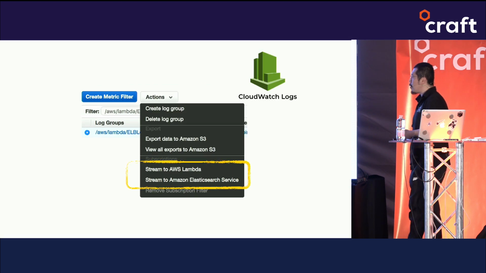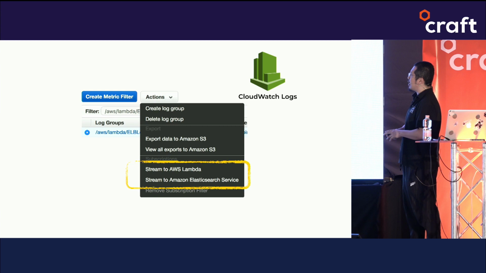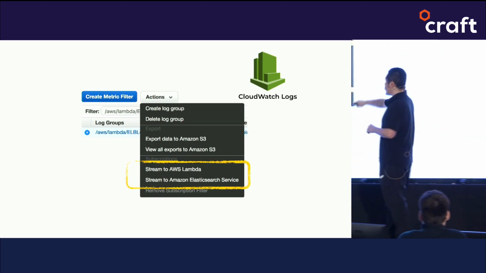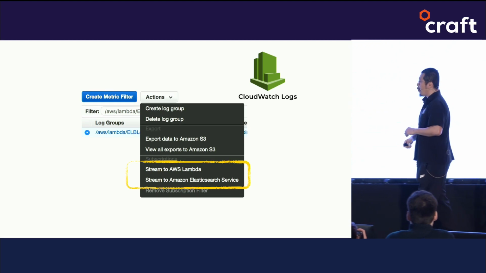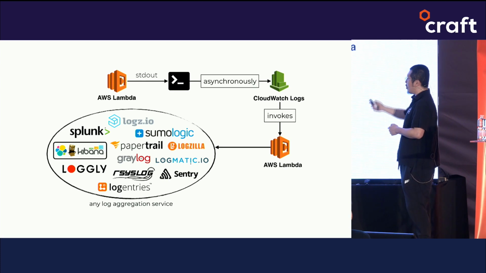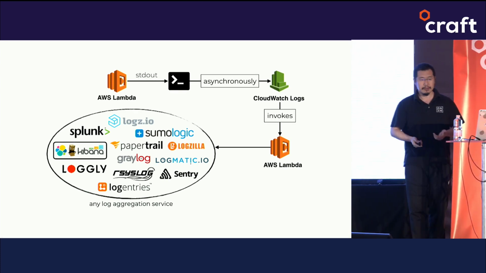So what most people do is they will go to the CloudWatch logs console, pick one of the log groups, and then say actions, and then you can either stream your logs to the hosted Amazon Elasticsearch service or stream into another Lambda function, and from there, you can just ship all of your logs to whatever log aggregation service you actually want to use.